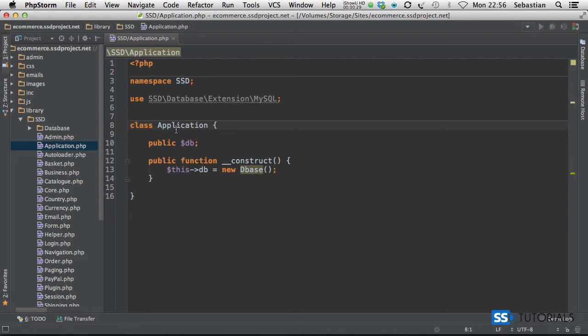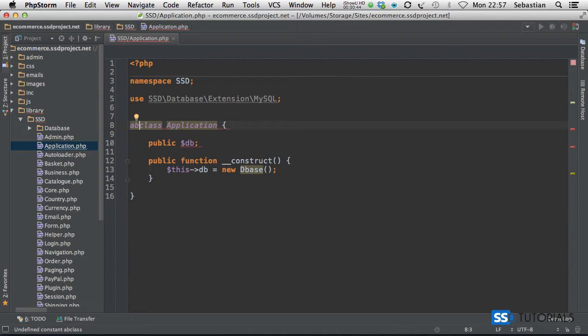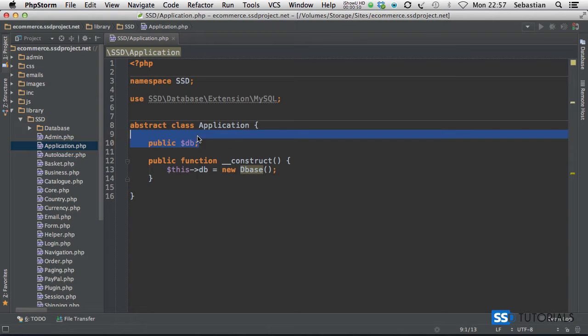Now this application class is not being instantiated anywhere. We will be extending this class. Obviously we are already extending this class, so we can specify this as an abstract class. So abstract class Application.